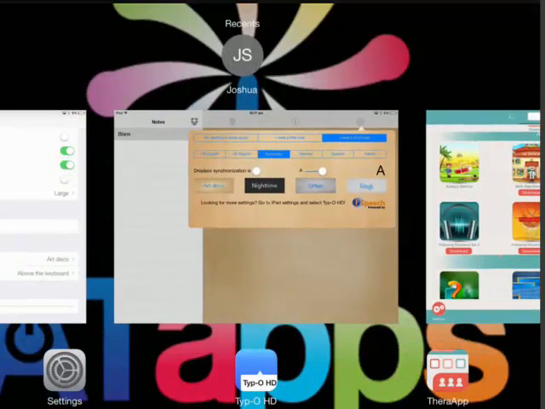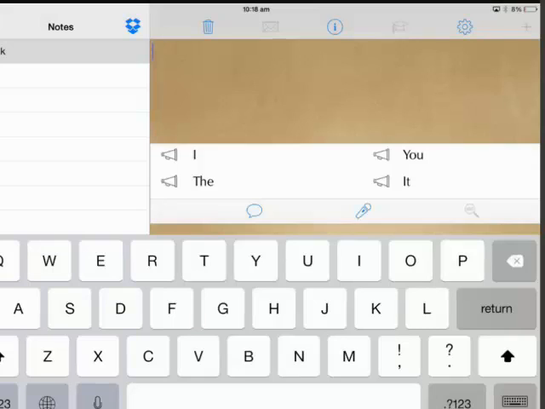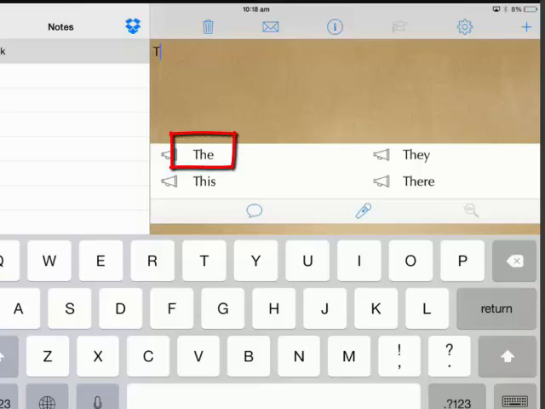So now we're ready to do some writing, and as soon as I start to type, it will show the word that it thinks I want to use. Now I've just typed one letter, the word that I want is there. Now the temptation for students is to tap it in and it just goes in automatically. There are some students that need that, but the majority do not. So we want them to type what they can.